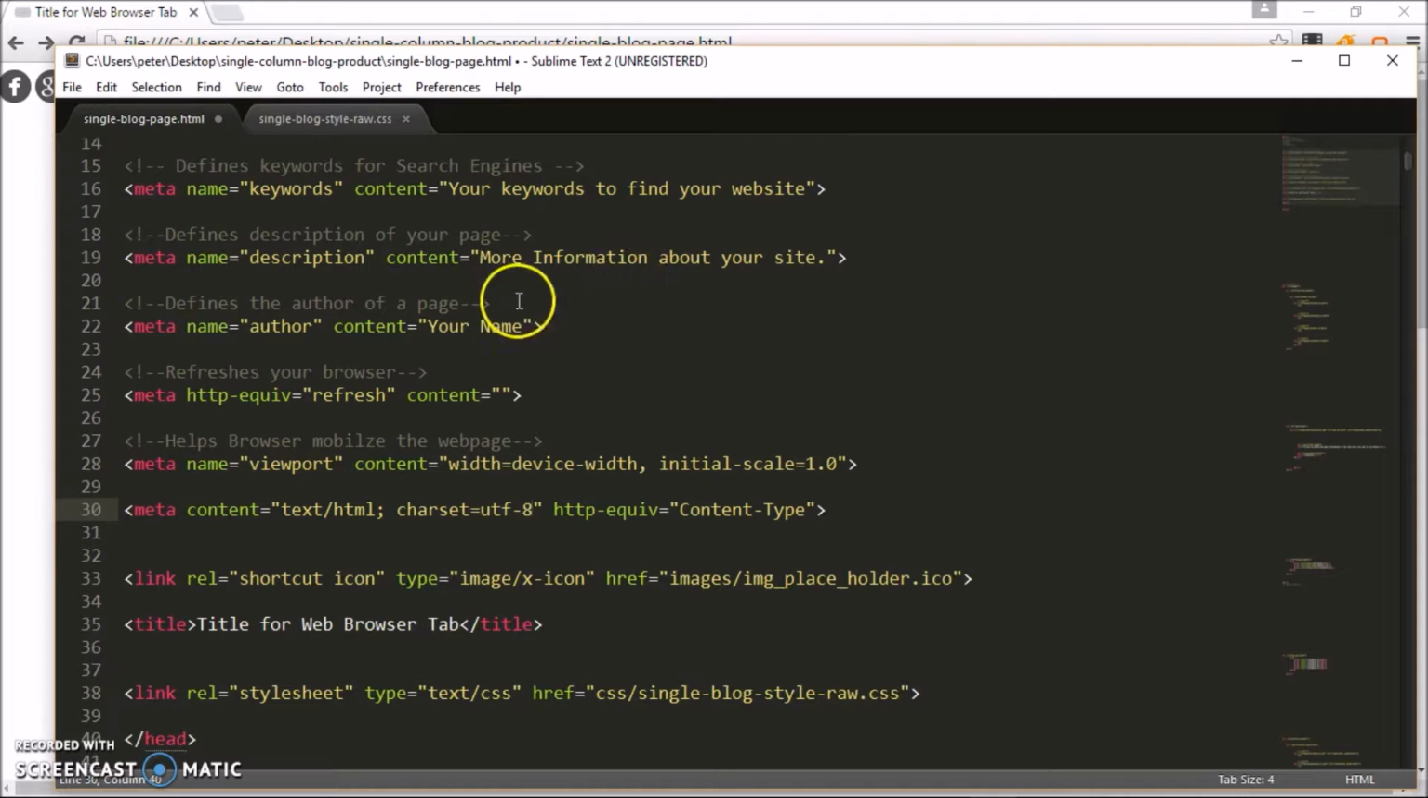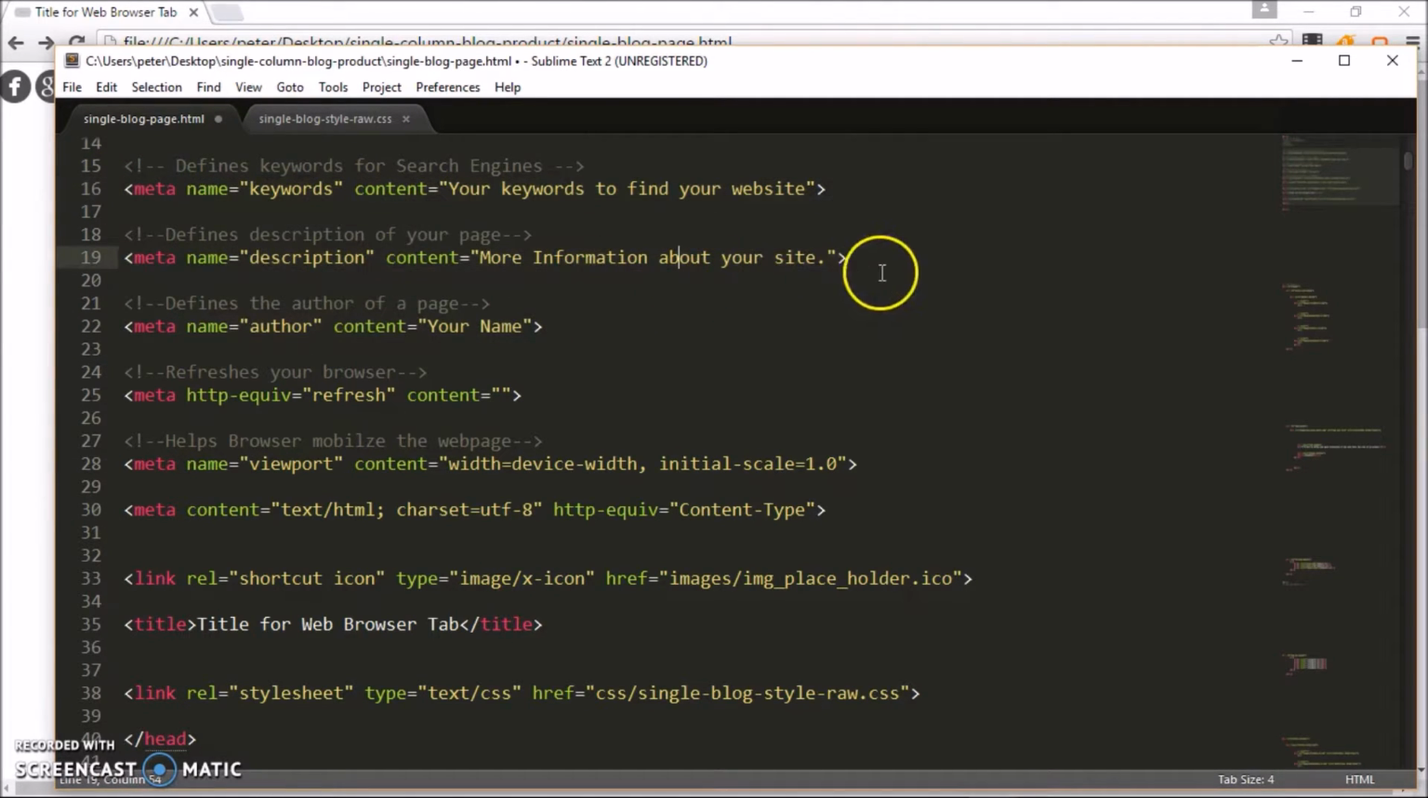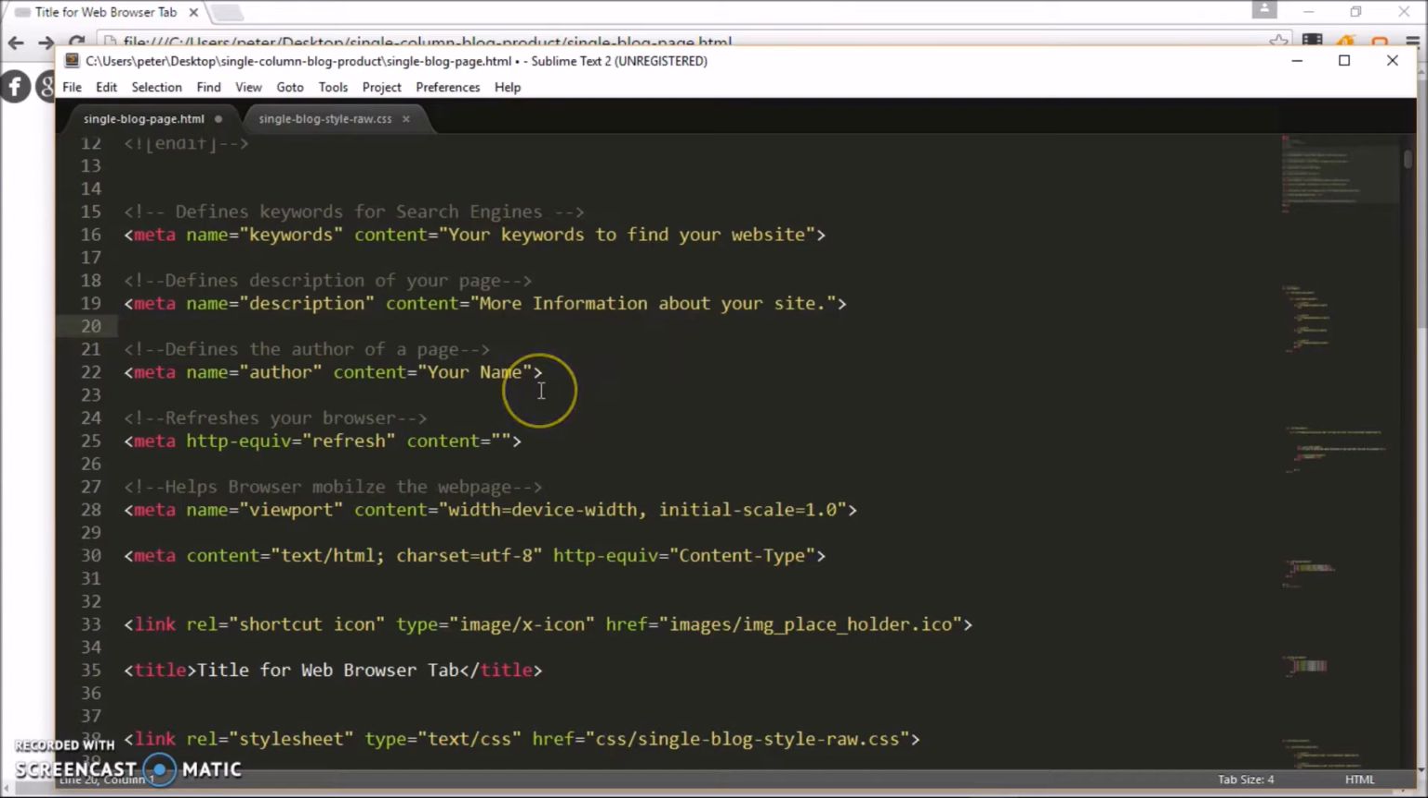But the most important ones are probably just these top three, mainly the top two, but if you want to put your name right here, you can. These top two are very important. So after you write your blog, you come up here, you fill in your keywords, and then you should be good. That way Google has a better chance of finding you.